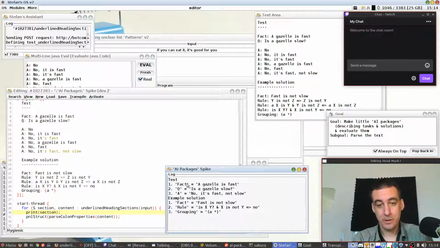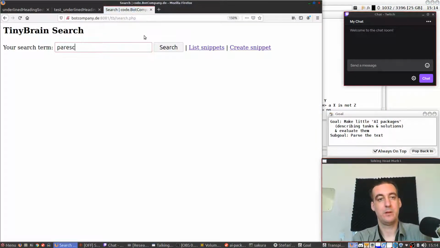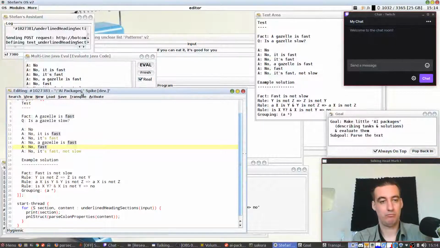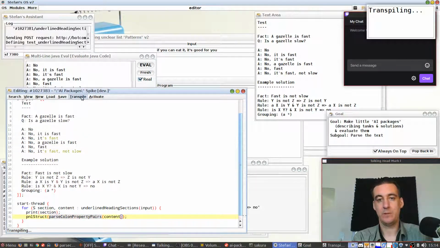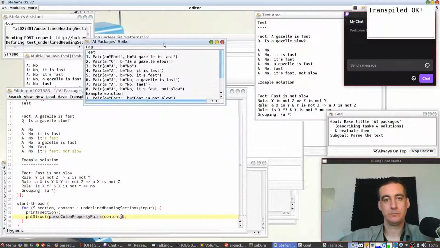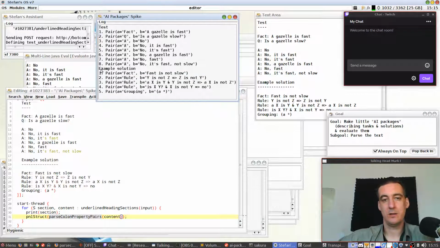Aha. Almost, but we only get one of the A and one of the rule entries because it's not a multi-map. How about this? Oops. Okay, now we have all the entries as some pairs.